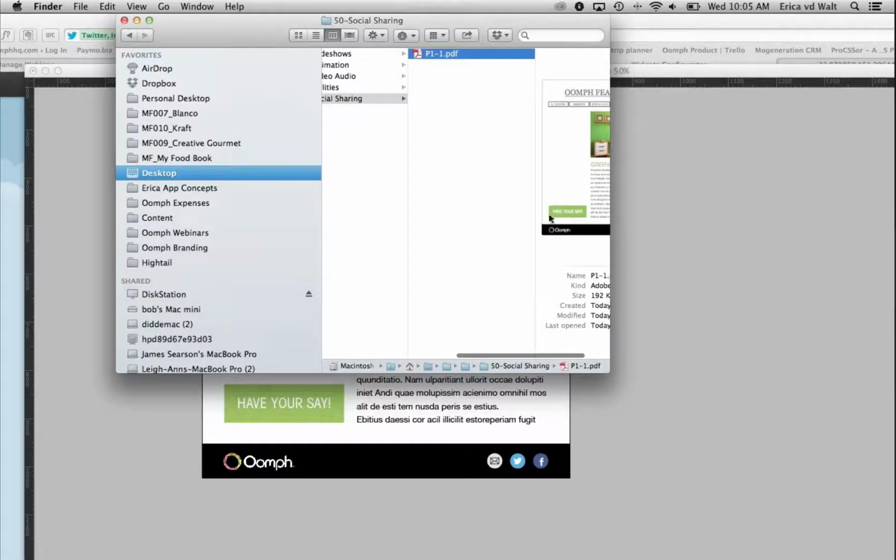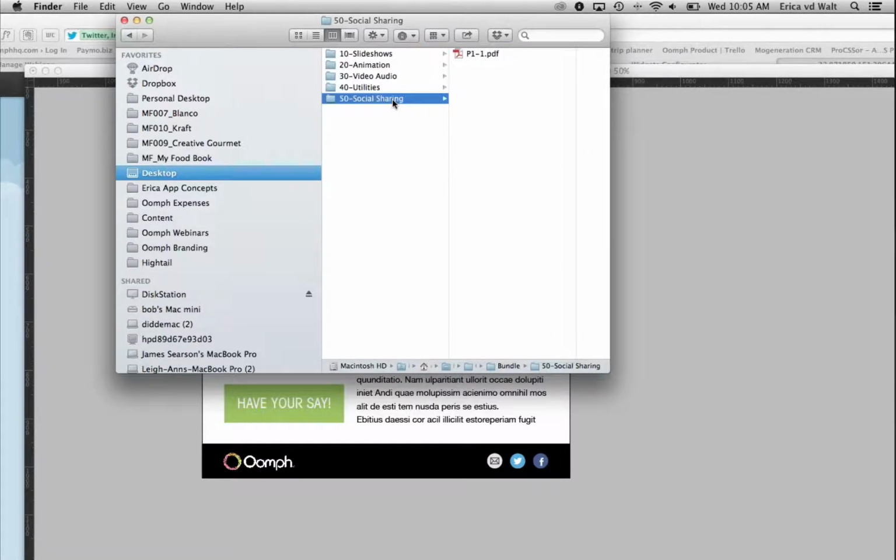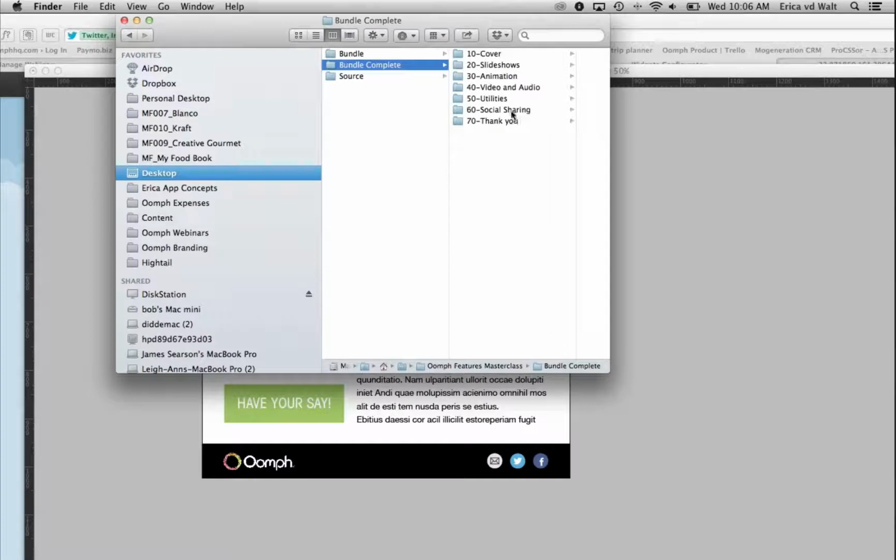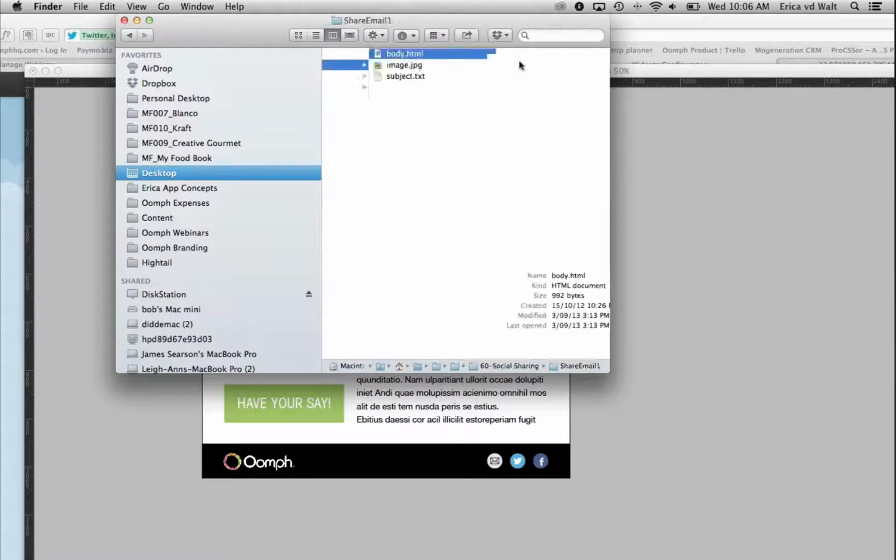So we've got our Twitter set up, we've got our share Twitter set up. Now we need to set up our custom sharing. So we'll start with an email. We'll create a folder called Share Email 1, and we'll do the same for Twitter and Facebook. Within those folders, we're just going to add the content that we want to share. Again, there's different ways of doing this.